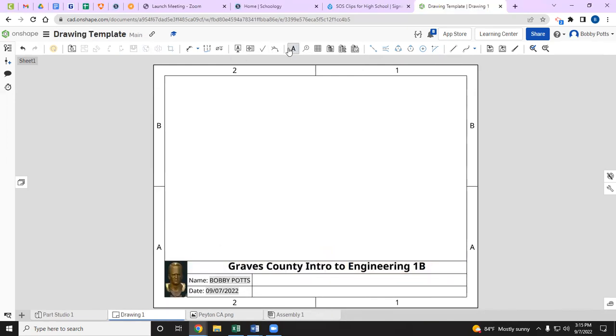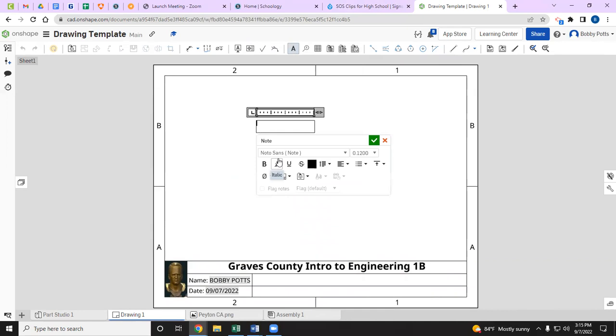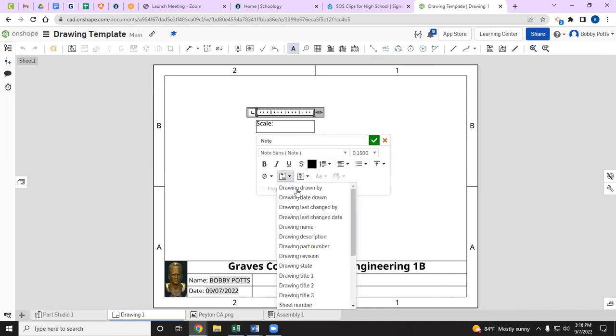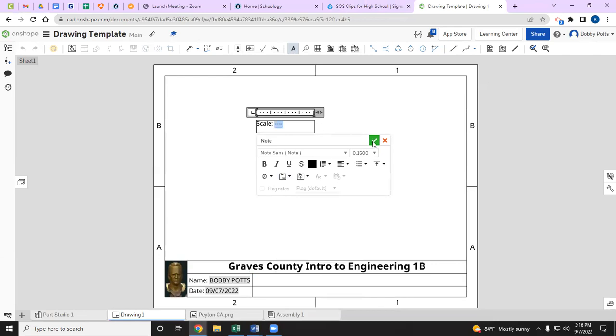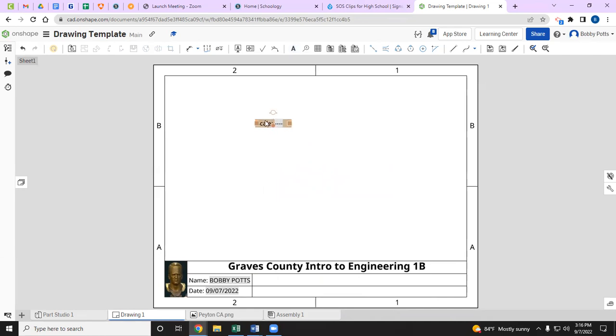So let's start. Scale. Well, change my font, 0.15. Scale, space, property. Scroll down a little bit. Sheet scale. I'm going to shrink it. I want to go a little bit beyond what's there. That looks pretty good. Escape and then drag it over here.